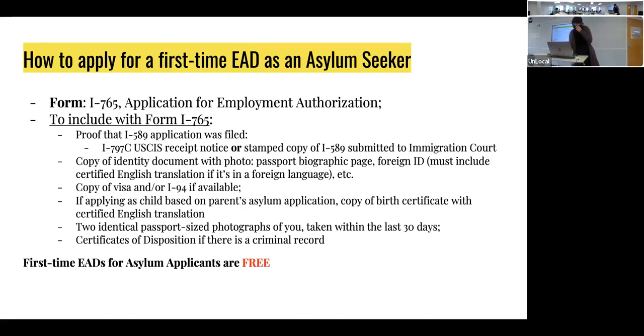And if you're applying as a child based on a parent's asylum application, then you will need a copy of your birth certificate to prove your relation. And again, if that's not in English, then you will need to have that translated. And then you will need 2 identical passport-sized photographs, which will be used on your EAD as the photo ID. And if you happen to have a criminal record, then you will need to provide copies of what's called a certificate of disposition.